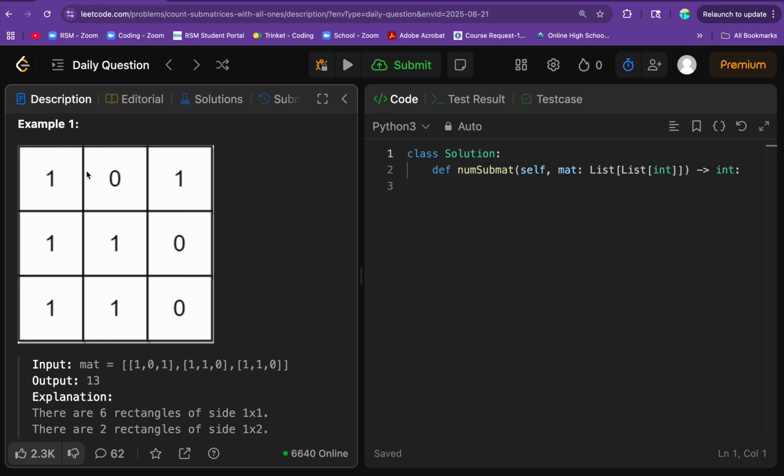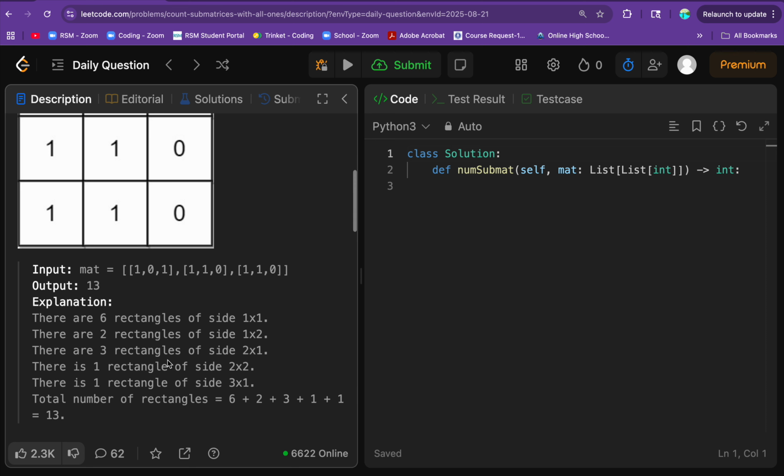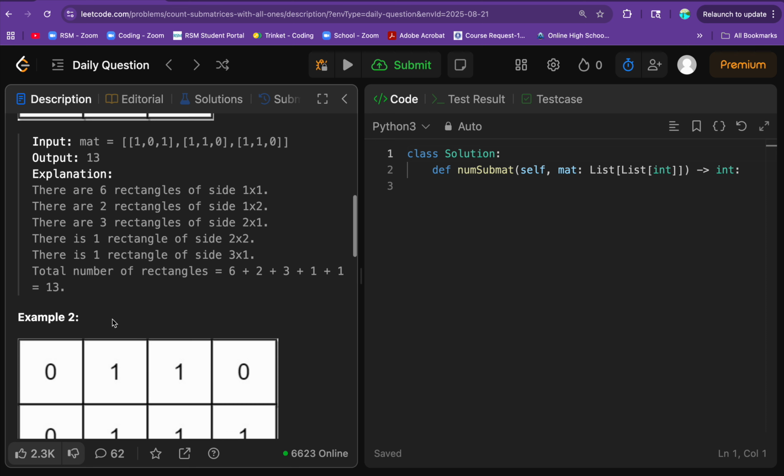As you can see, we can just form 6 with 1 by 1 matrices because there's 6 cells that have a 1 in the entire matrix. Then we can form these 2 by 2 matrices, and then these 2 by 1 matrices as well, right? There's 1 2 by 2, there's 1 2 by 1 here, here, here, and here, and there's a 3 by 1 here. Summing all of those up, we get 6 plus 2 plus 3 plus 1 plus 1 for the actual 1 by 1, 1 by 2, 2 by 1, 2 by 2, and 3 by 1 rectangles in total to get a final value of 13.